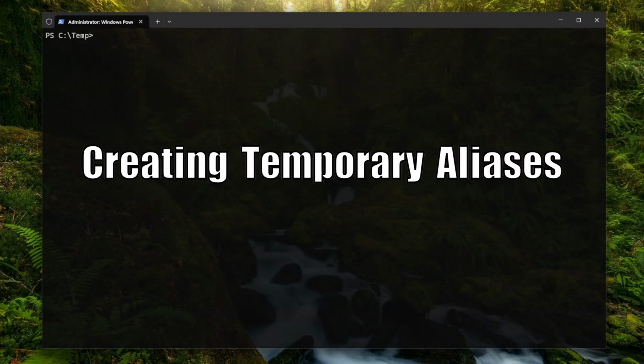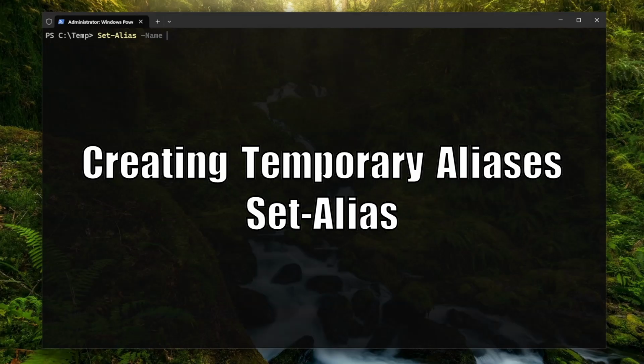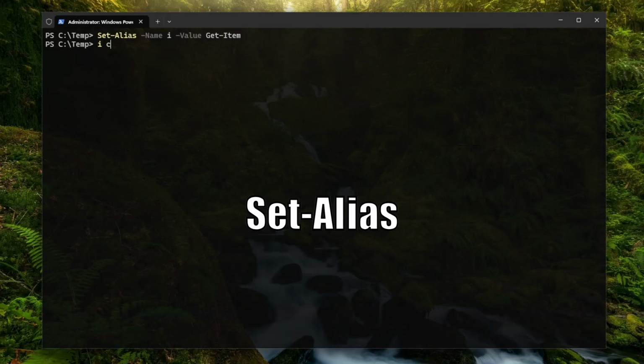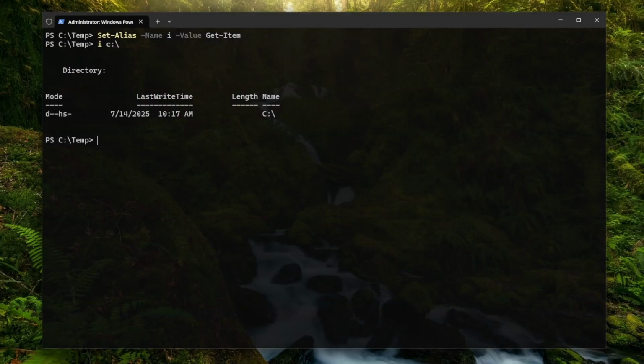You're not limited to the predefined aliases. You can create your own using the Set-Alias Cmdlet. Let's say we want a quick shortcut for Get-Item. Now, if I type i, it will execute Get-Item. This is great for your current session, but if you close the PowerShell window and open a new one, this alias will be gone. So how do we make it permanent?